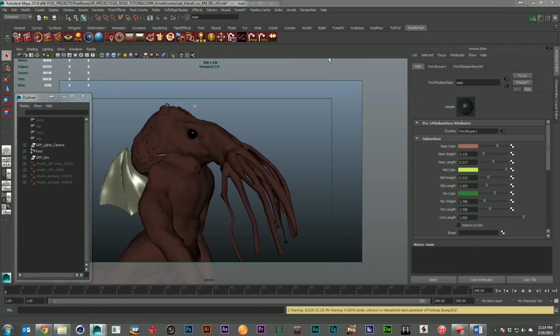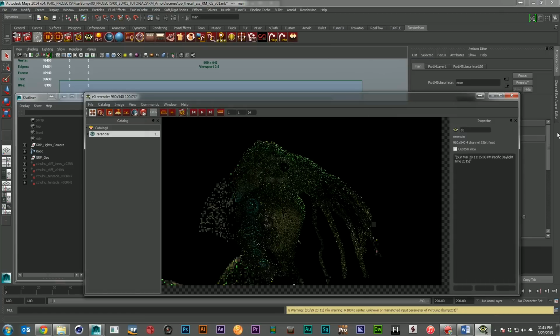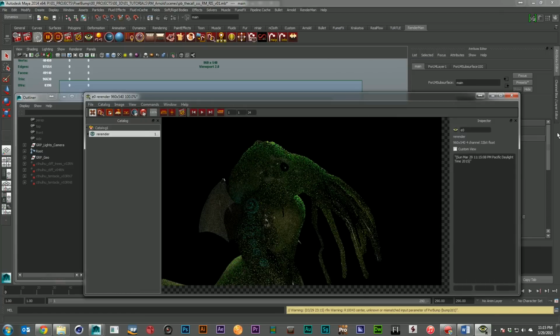So let's go ahead and take a look at the IPR. All right, so here we've got our preview render started, and you can see it's moving along really, really nicely. It may be moving a little slower than the Arnold, but we're still getting to a very high detailed place very, very quickly.